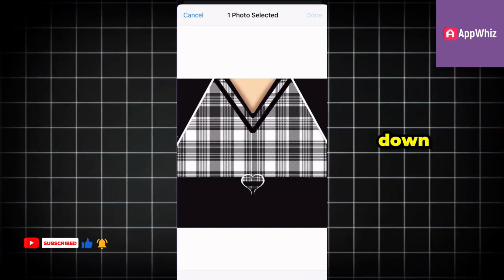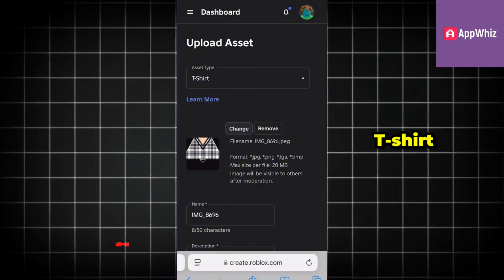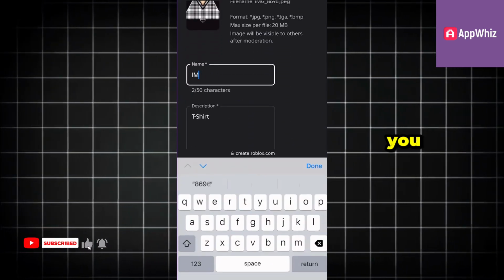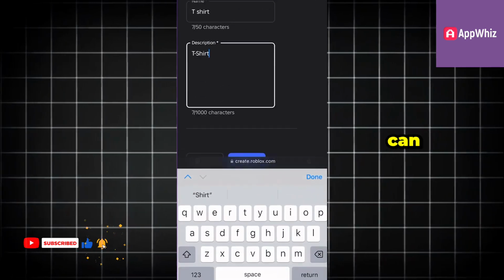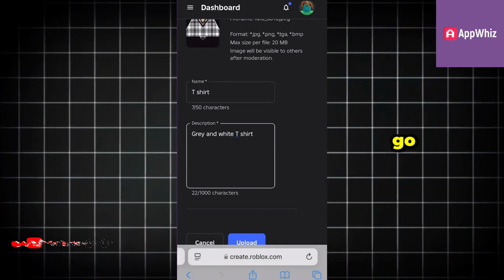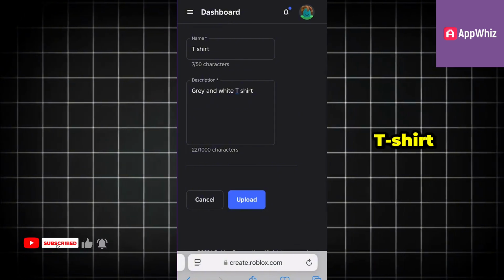If we then scroll down to the name section, you can now give your t-shirt a name. And also you'll need to give your t-shirt a description. Once you've filled out both of these sections, you can then head down to the upload button and click this, and there you go. As you can see, we've now uploaded a t-shirt in Roblox.